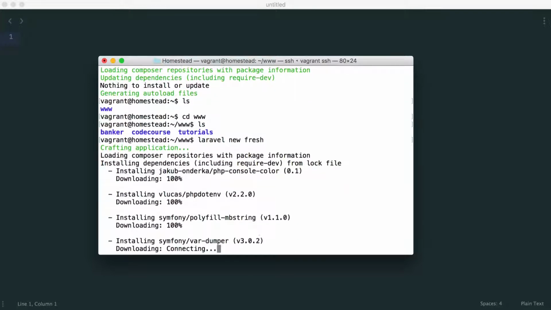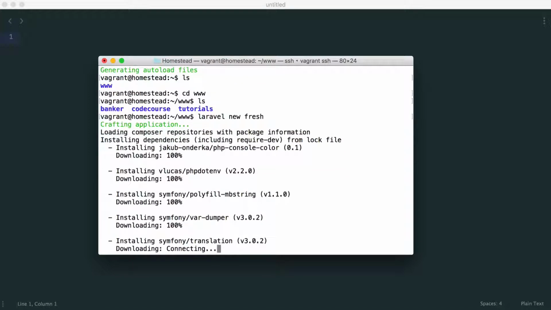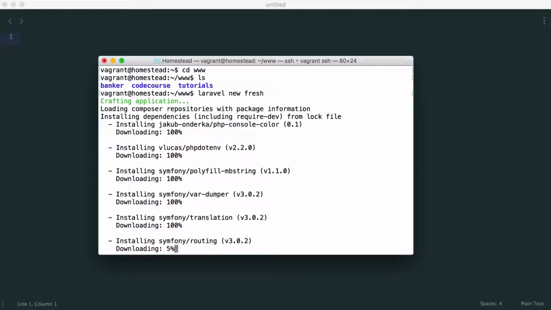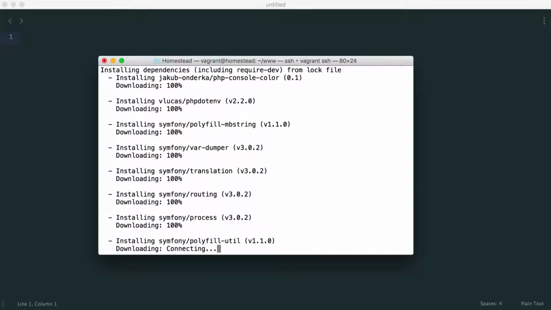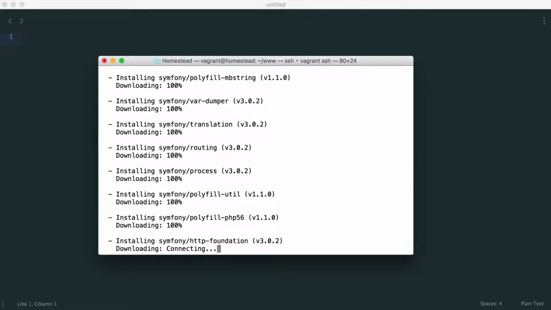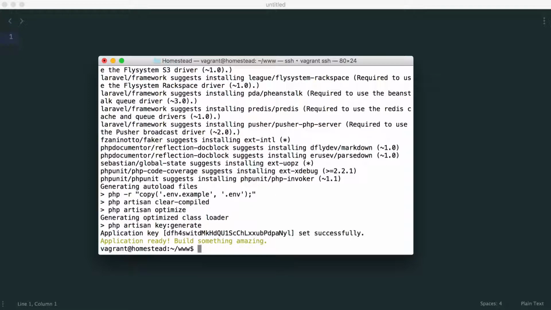It downloads all of the Composer dependencies that Laravel requires. And once this is finished, we'll be ready to set up our actual site so we can view this in the browser. Okay, so that has finished, and you'll notice just down here a couple of things. If this hasn't finished for you and your Composer dependencies are still downloading, just go ahead and come back to this in just a moment.